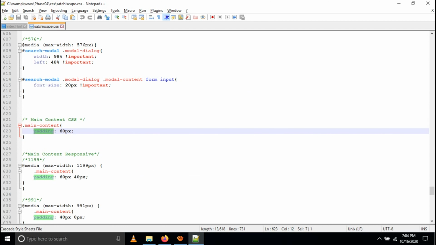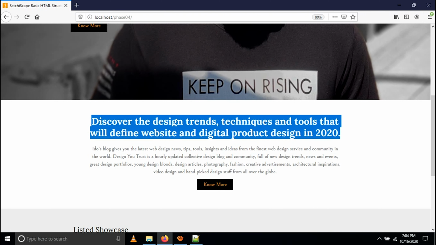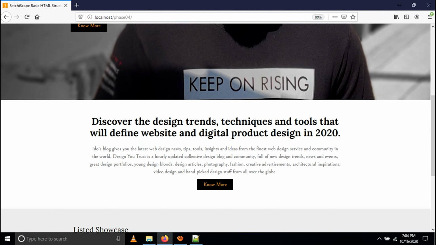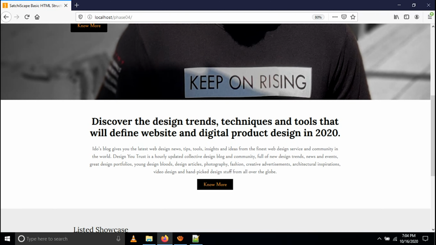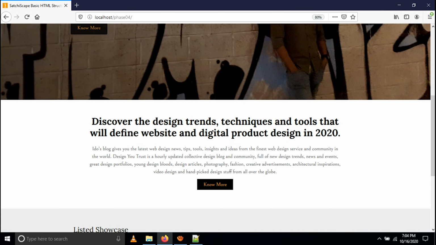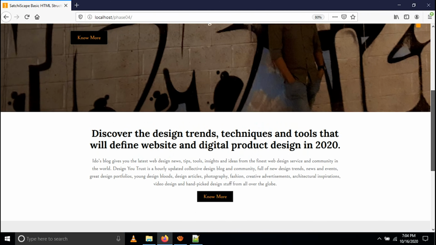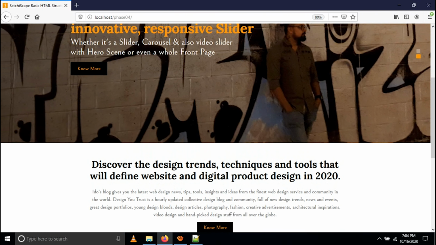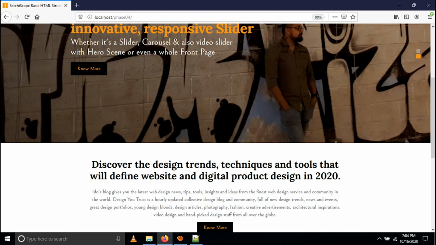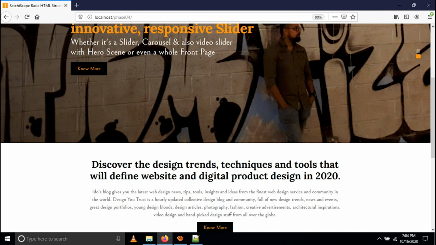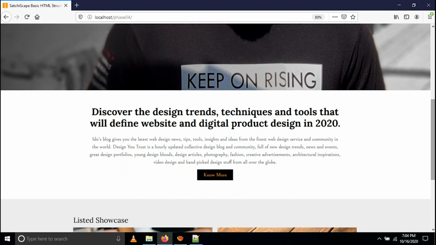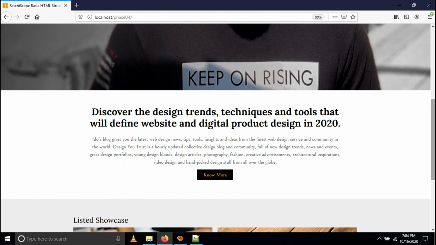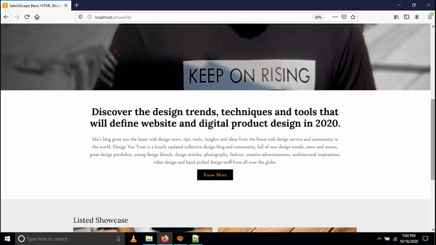The padding is 60 pixels. Padding means the top, the bottom, the left and the right. So everywhere I have given 60 pixels of padding, because you can see here the alignment of the content is not proper. Sometimes from a design perspective you have to give it like this. So I have given the content center alignment with 60 pixels of padding everywhere.